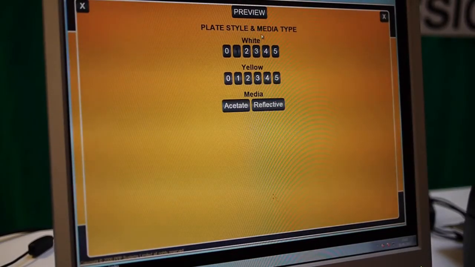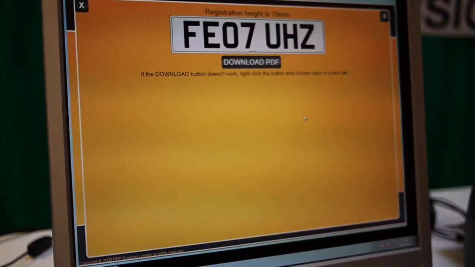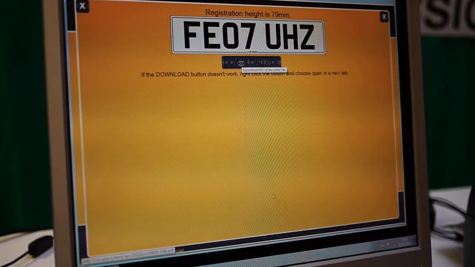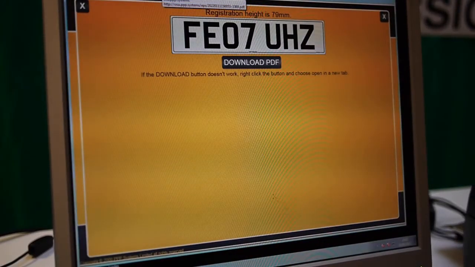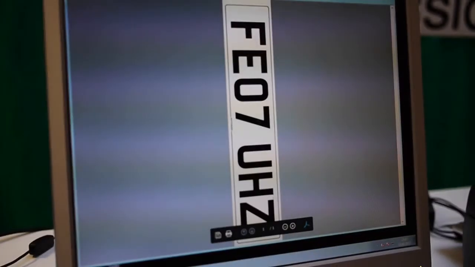And we only want one. It doesn't really matter the numbers. So now you can either download this and open it in the Acrobat Reader, or I'm on Explorer here on Windows 7. I'm going to open this in a new tab over here. And there it is, all ready to print.